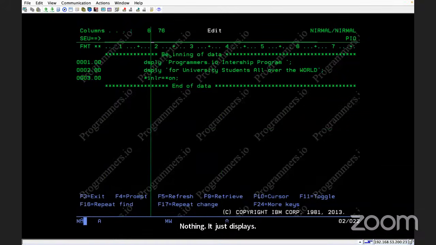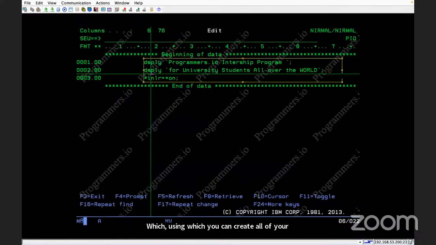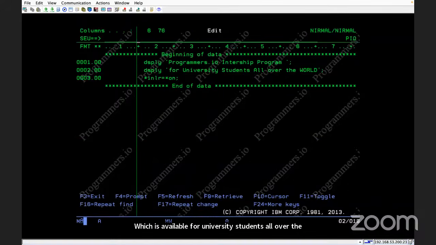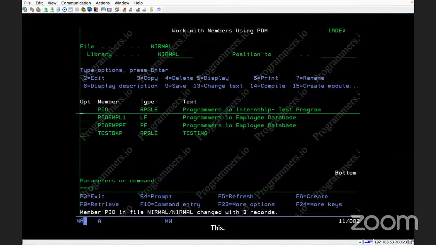Let's run this. Okay, so there are a lot of opcodes and built-in functions, which you will learn in the next coming sessions, using which you can create all of your RPG programs. So I've just created one dummy program which displays that this is an internship program, which is available for university students all over the world. This was again a question, so I thought of taking this example in my session itself. People were asking, is this internship program limited to any particular country or any particular university? No, it is not. This internship is available all over the world for all universities.